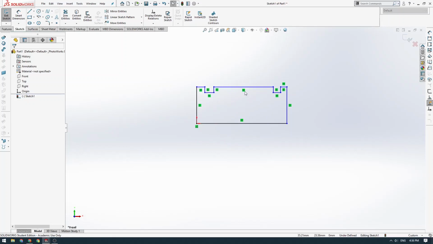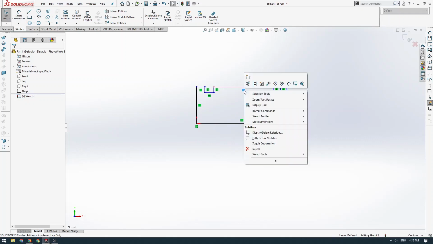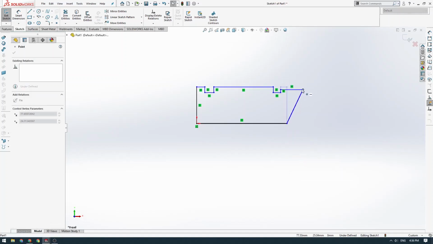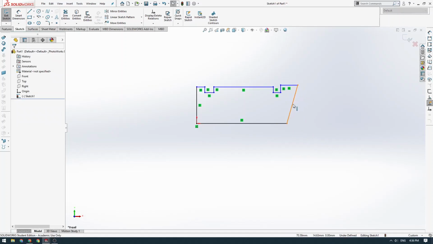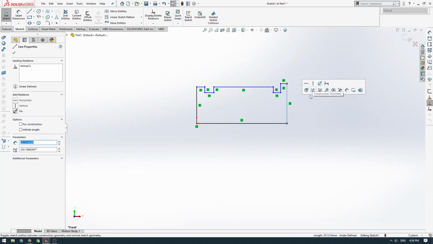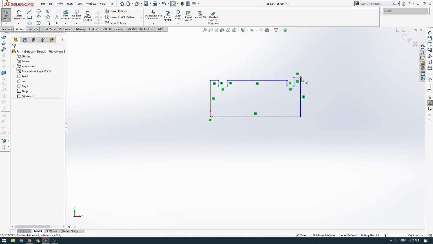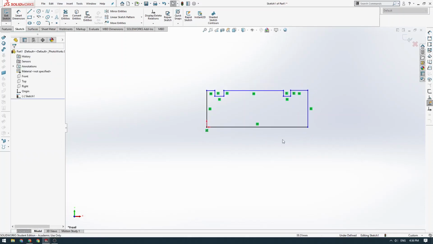It's also good to get the hang of manipulating relations as well, because you can actually delete relations. So for example, if I didn't want this line to be vertical anymore, I could right click on this little icon and click delete. And now this line can be at any sort of angle. So we can make it vertical again. You can see it's added it back. So it's pretty simple, really. But yeah, it's just good to know how to do.